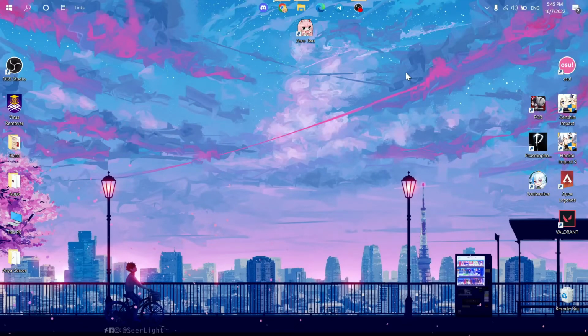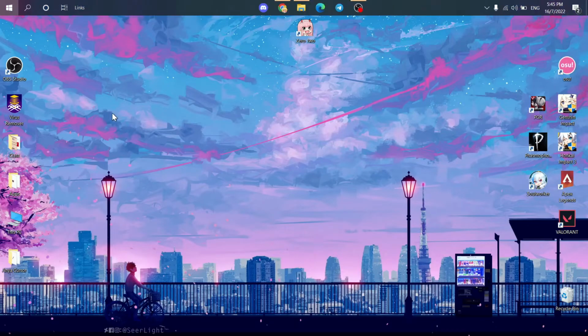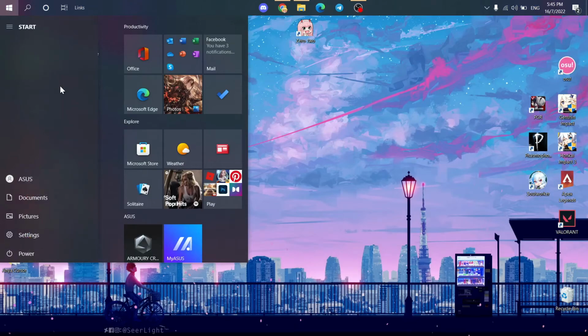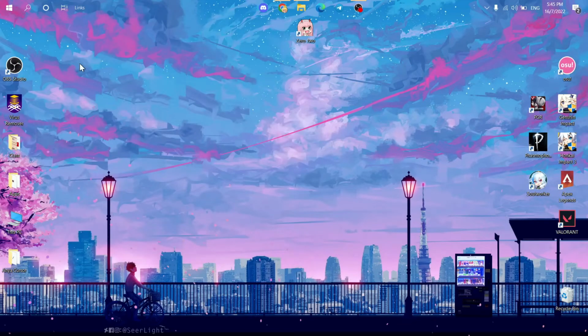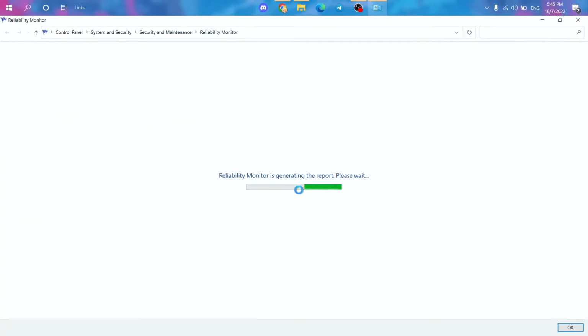Okay, next is the Reliability Monitor. Reliability Monitor can help to report any event or problem that occurs on the desktop. First click Windows and type reliability. Then click on View reliability history and wait for the window to fully load.